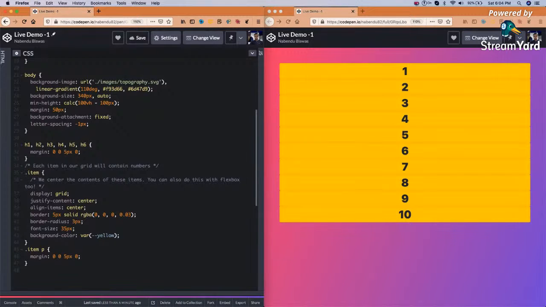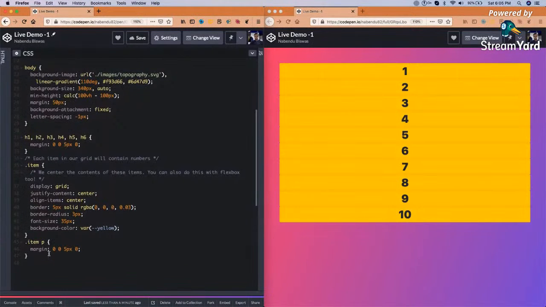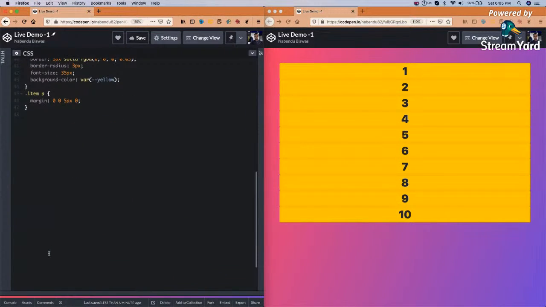We have not started yet. So this is the base style, and so let's get started.